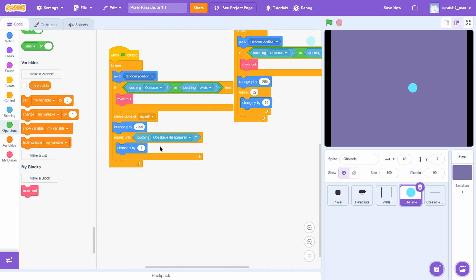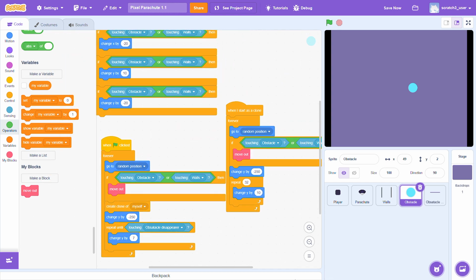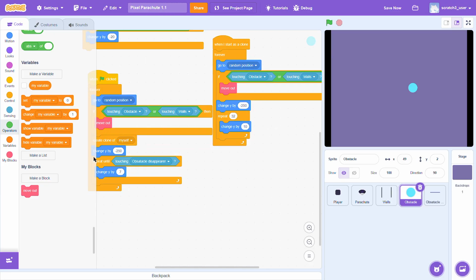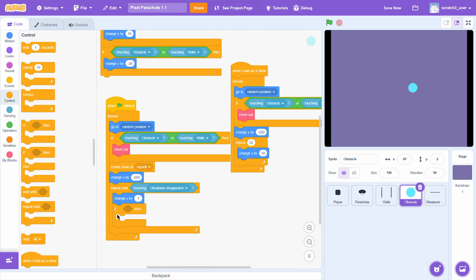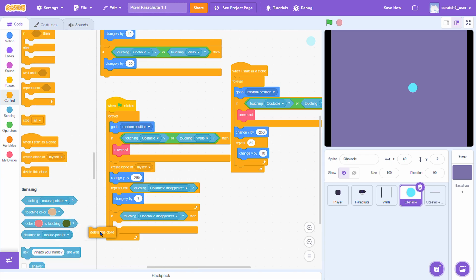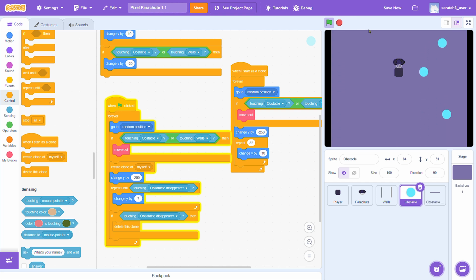Oh my god. You're not making it delete after it touches. If, see, if touching obstacle disappeared, delete this clone. Why did we even forget that? That it got deleted. Oof. Sorry.